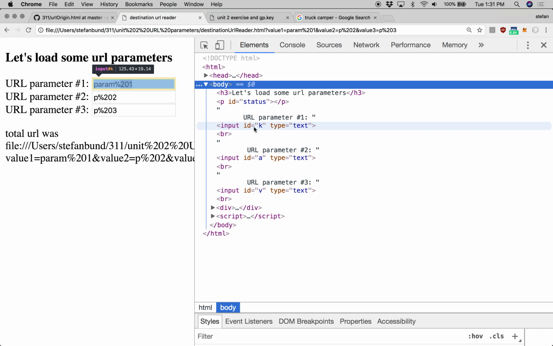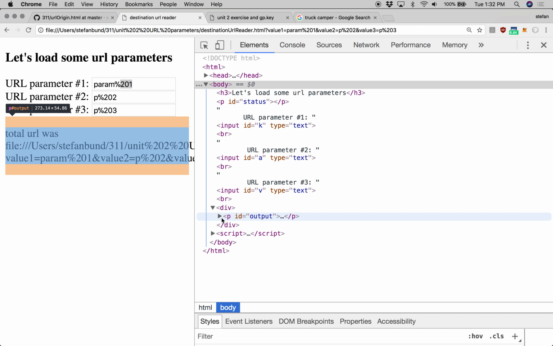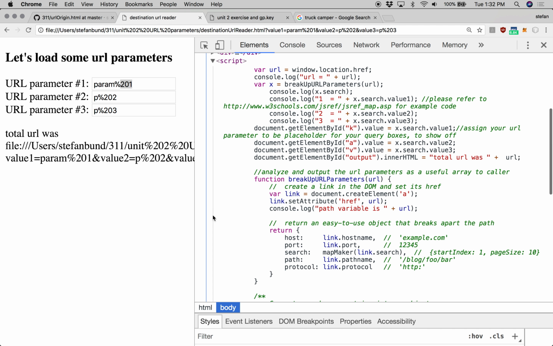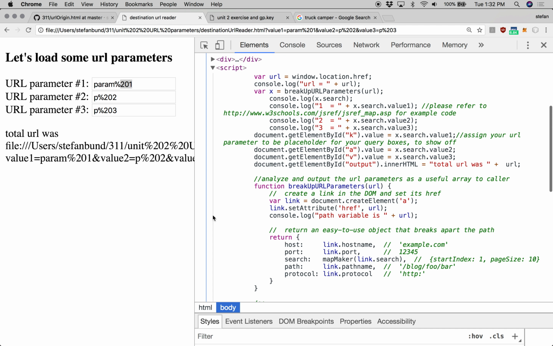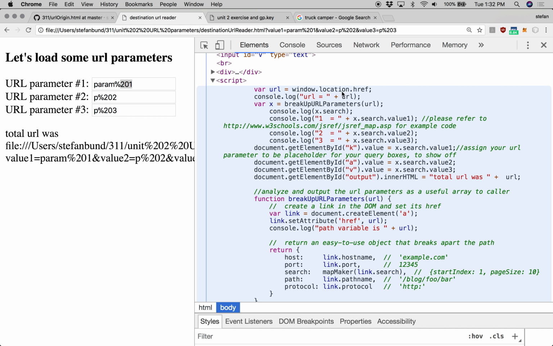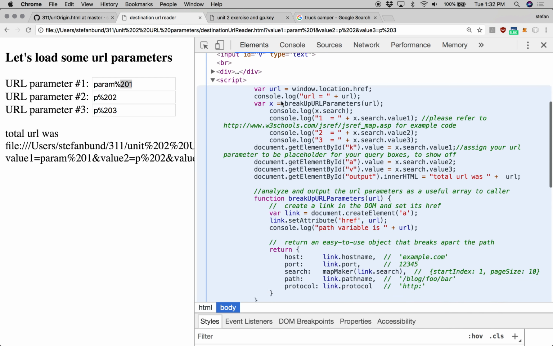Now you recognize these. These are inputs, inputs, inputs. And I have similar inputs, K, A, and V, on the other side of the transaction so that I know that my values have landed, right? And so what I have is an output, called output, where I'm going to put the URL just so I can study it. And I've tried to keep my script somewhat compact, but there's more happening on the second page. So the first thing I do is I use the window location href as a URL initially. And I want to show that off in the console. You can see in the console, that's the URL. And it's a good example of console.